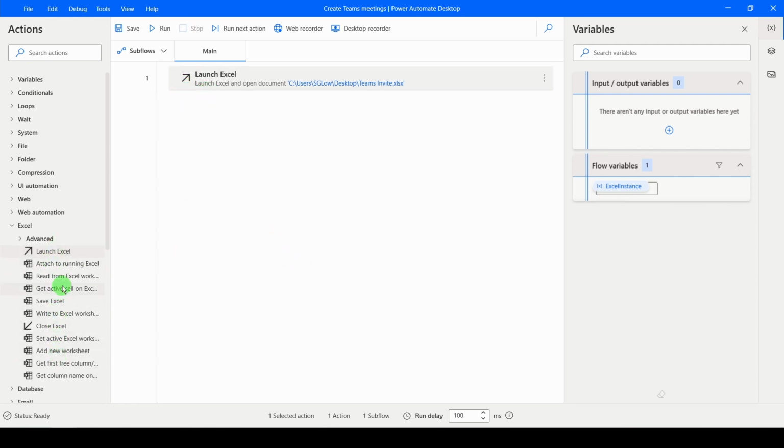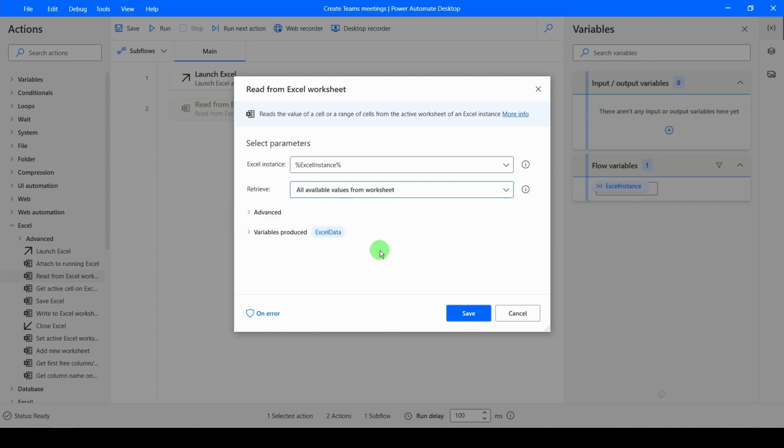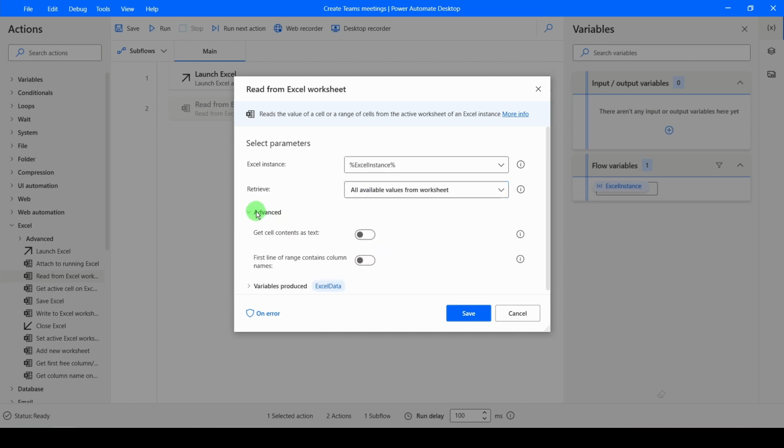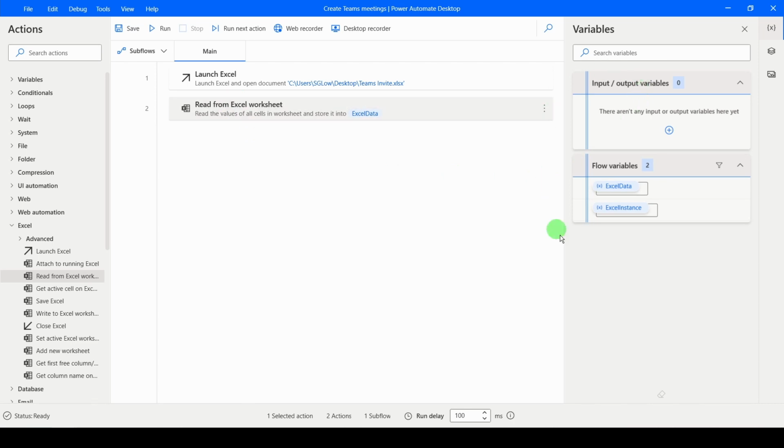Click on Save. Next thing we're going to need to do is actually pull that data from the Excel file. So over on the left hand side, we're going to do Read from Excel Workbook. I'm going to read from the only instance of Excel I have open. I want to retrieve not a single cell, but all the values from our worksheet. If you're using multiple tables, you may need to use something else, but we've just got a single table. Importantly, we also need to go into Advanced and tell it the first line in our range is column headers. So I'm going to turn that on. Choose Save. And you can see on the right hand side, we've now got this list of variables building up as we choose our different items.